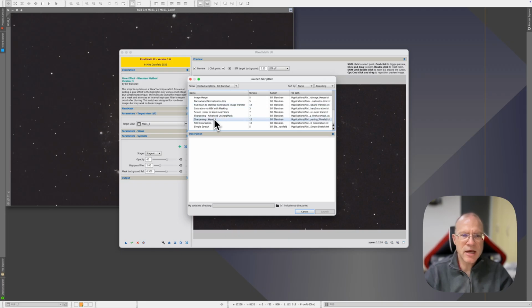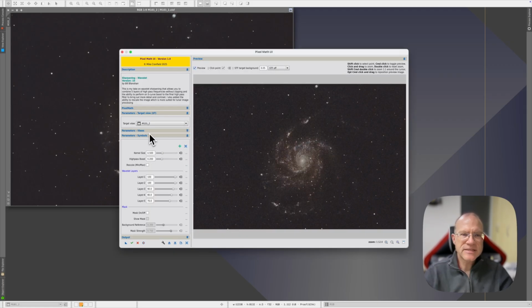You can choose one of them, for example sharpening wavelet. You say launch. And now this PixelMath UI transformed itself into a completely new script, as you can see. Now you can sharpen it in whatever way you want. So that's the one group. If you belong to them, you do not have to watch all the videos. You can simply download the script. You now know where to find all these scriptlets, as they call them, and you can play with them.